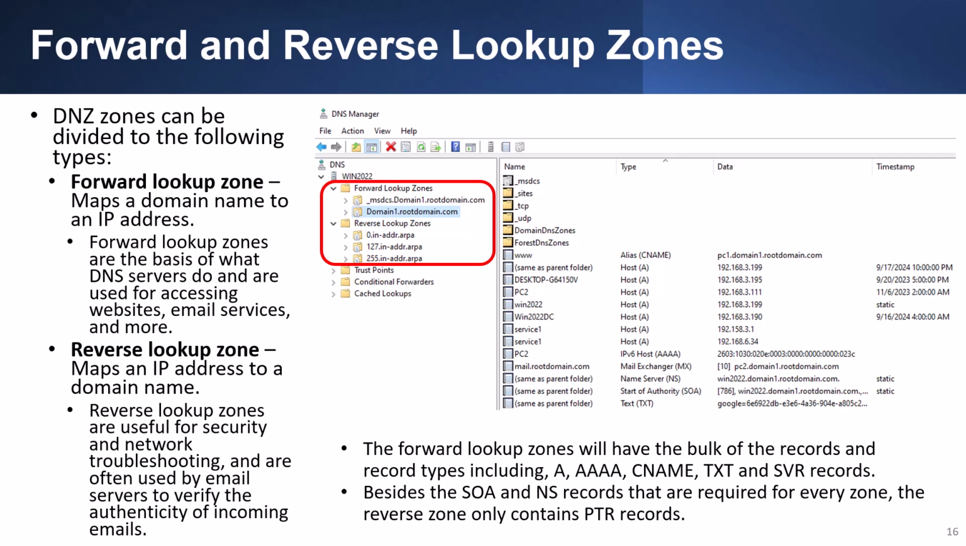Reverse lookup zone maps an IP address to a domain name. Reverse lookup zones are useful for security and network troubleshooting and are often used by email servers to verify the authenticity of incoming emails. The forward lookup zone will have the bulk of the records and record types including A, AAAA, CNAME, text, and service records. Besides the SOA and NS records that are required for every zone, the reverse zone only contains pointer records.